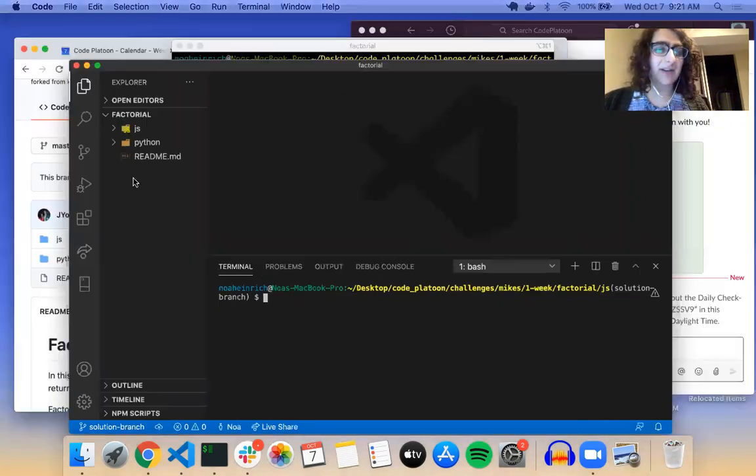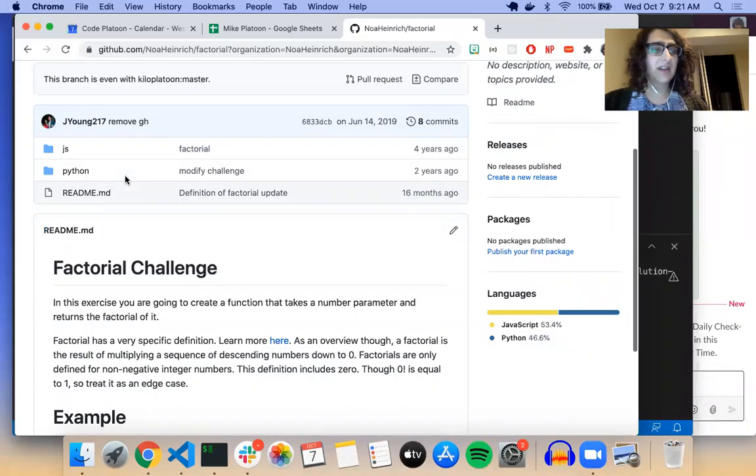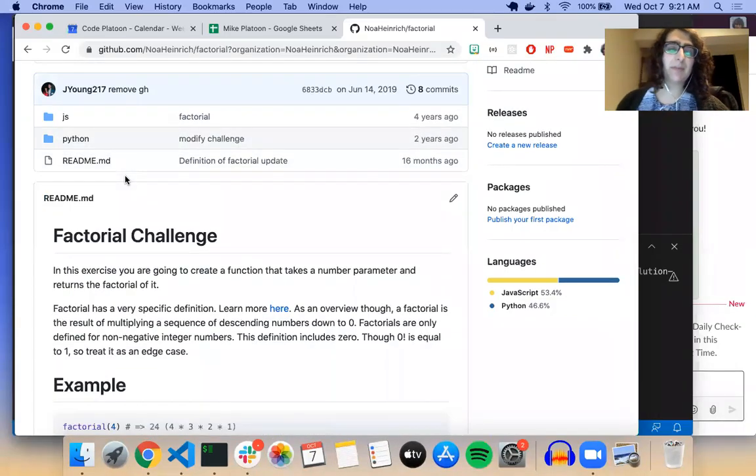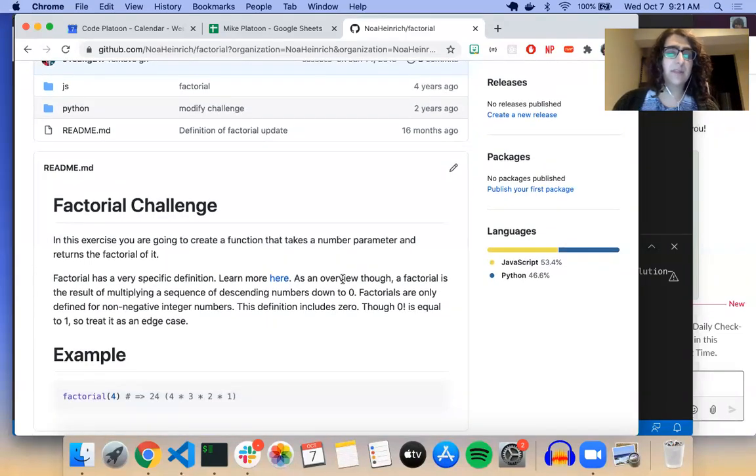Now let's take a look at the problem. So we're going to create a function that takes a number parameter and returns the factorial of it. It says right here that it's got a very specific definition. As an overview, a factorial is the result of multiplying a sequence of descending numbers down to 0. Factorials are only defined for non-negative integer numbers, but include 0. But 0 factorial is equal to 1.